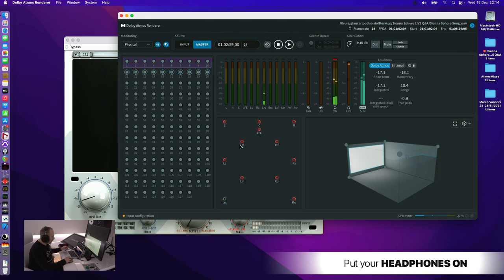This is even more of a problem if you have the top speakers.